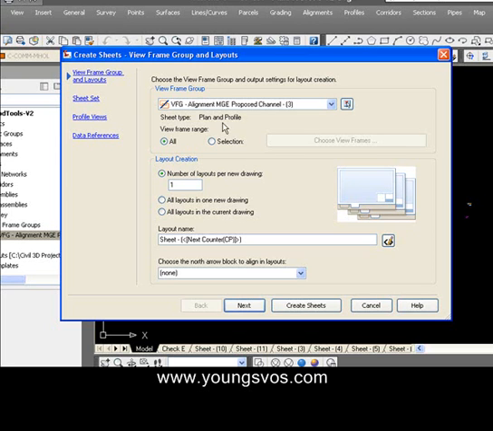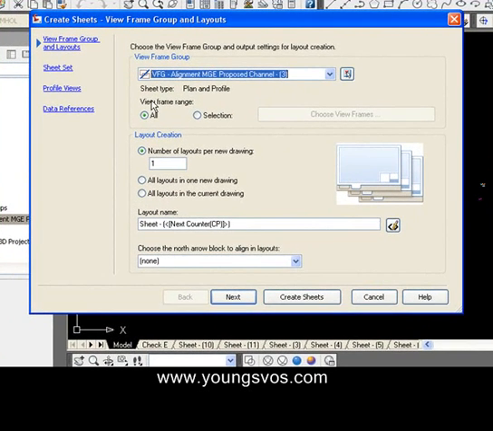Okay, so in this case we have to pick the view frame group, and you'll notice we only have one. It's right here on the left. The range, how many do we want to do? Well, you can choose. You can do all of the view frames, or you can do the first 3 if you're on phase 1, or the first 10, or whatever.